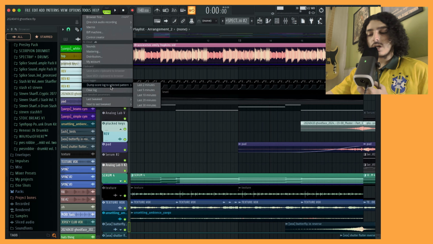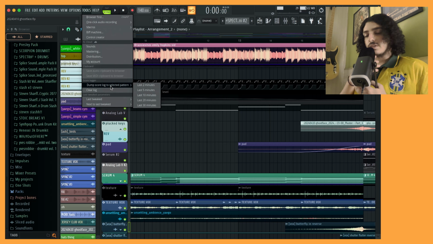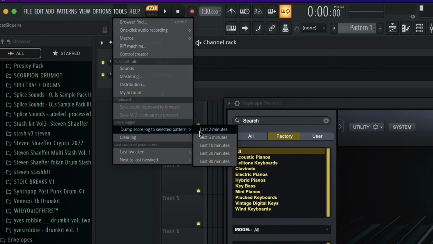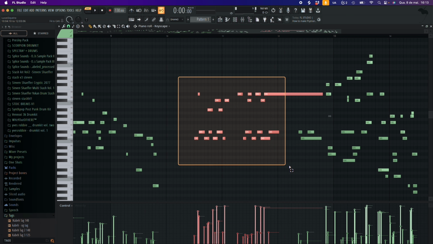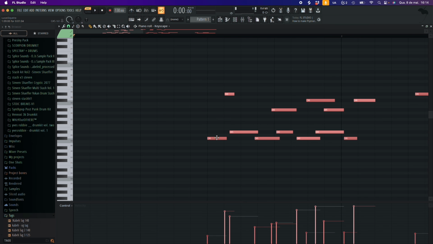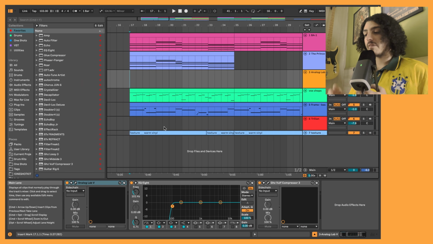The issue with this one is that it just dumps all the MIDI data into your pattern. There's no context. What you usually have to do is dump all that MIDI, find exactly what you want, cut it, delete everything else, paste it, and find the timing that you played it on. That's a lot of work. On Ableton Live, this works differently.